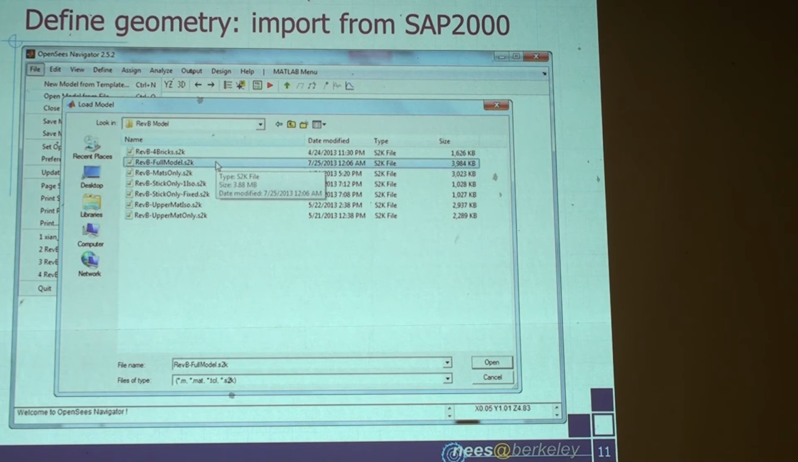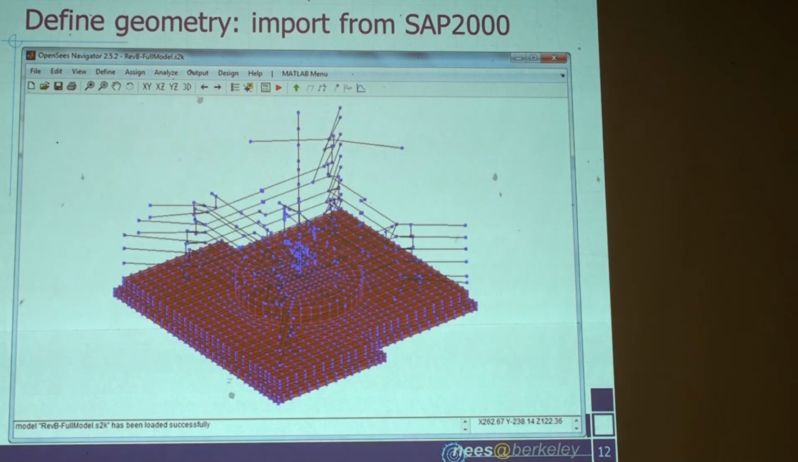And then you open up OpenSees Navigator, and you go into open the model from file, and select that S2K file that you exported in SAP 2000. And basically what it does, it imports everything, so you'll get the geometry in, you'll get materials in, elements, all your loading, and then you go through and double check stuff before you run it. So that's a pretty nice thing.